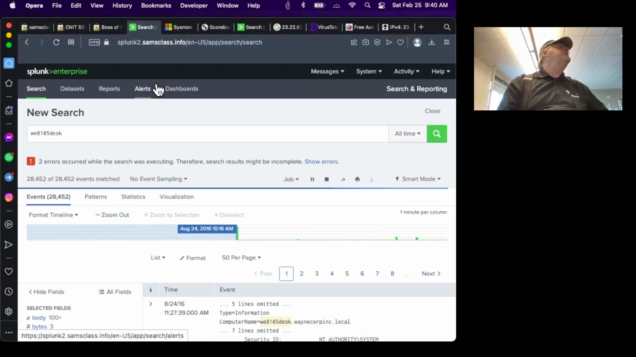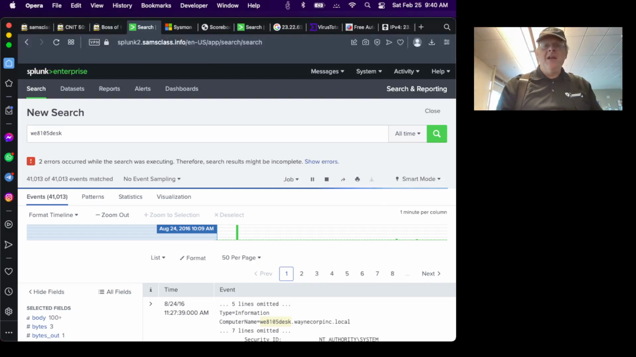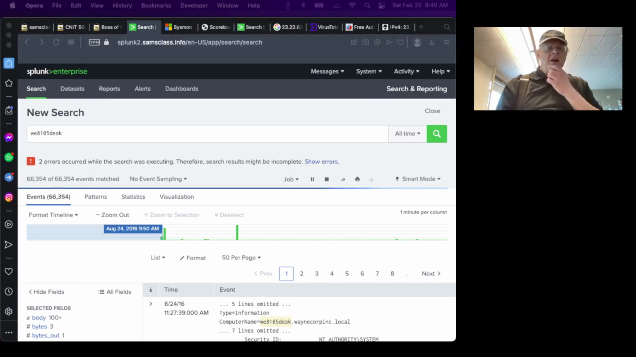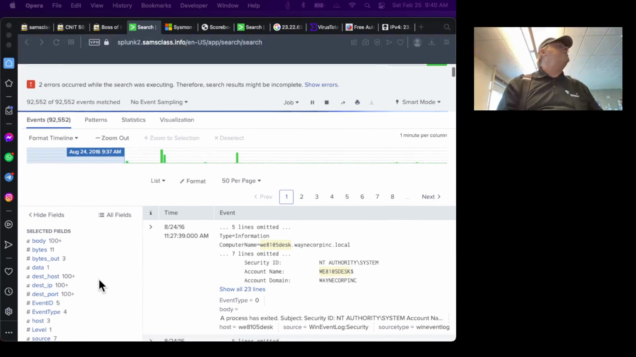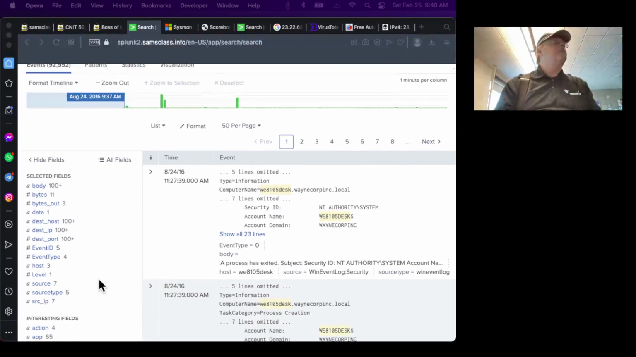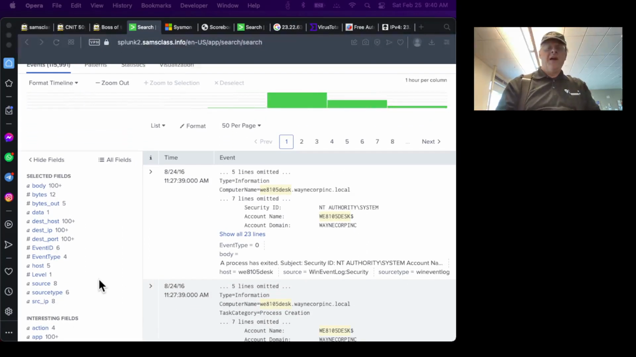So I find some events coming from that person. Now I want to restrict it. Let me get my hints over here. All right, I want to restrict it to events. I'll look at the source field. So how many people are sending data, including the name of this desktop machine that I'm interested in? I should be able to make this bigger. Oops, not that one. This one.